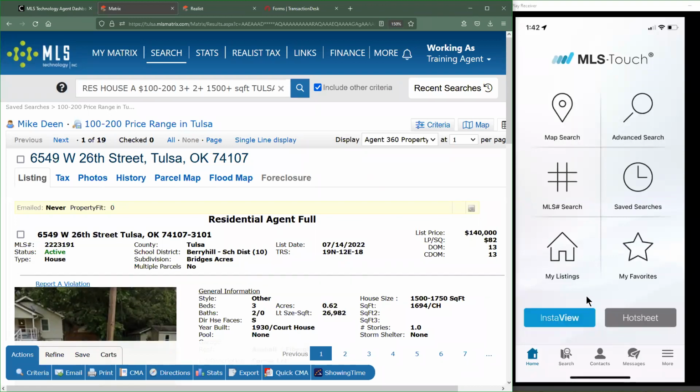Now, a couple other buttons that we have on our homepage before we start looking more at the search function, contacts, etc., is an InstaView and Hot Sheet. Let's talk about that InstaView first. It's going to say no properties around right now. What this is actually looking at is all of the properties that are in the immediate vicinity. This means within 400 feet of wherever you happen to be standing.